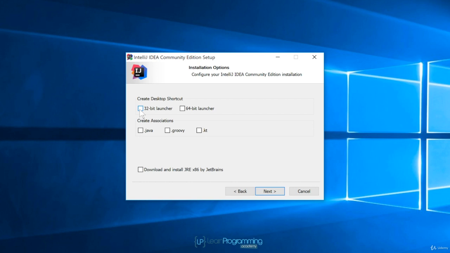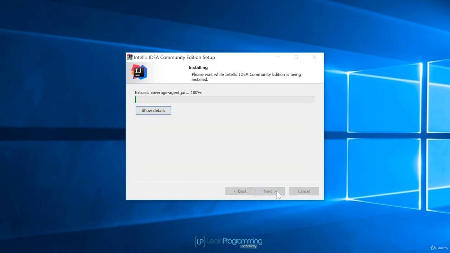Most people will be running a 64-bit version of Windows, so in that case, select 64-bit launcher, and that's all you'll need to do. In both cases, whether you're running 32 or 64-bit, I suggest you click on the three options here, Java, Groovy and Kotlin, KT. That just gives you the ability to open files of that type in IntelliJ. So click on Next now, click on Install. So obviously that's now going through the process of installing IntelliJ on this computer.